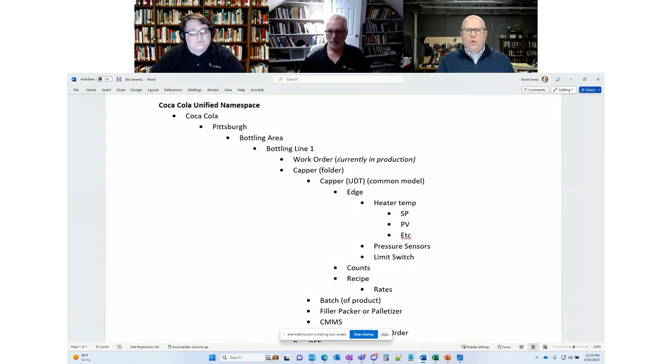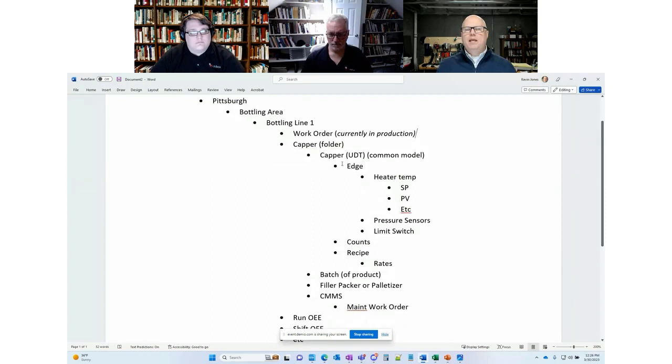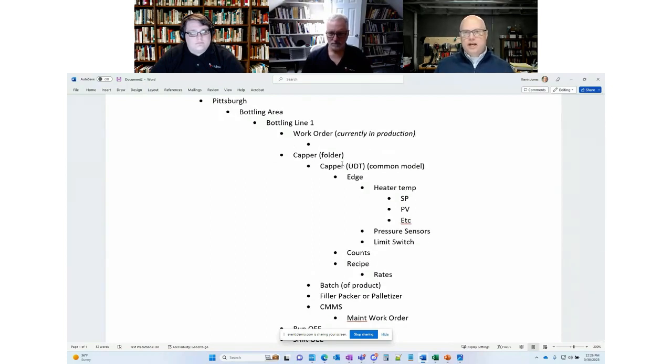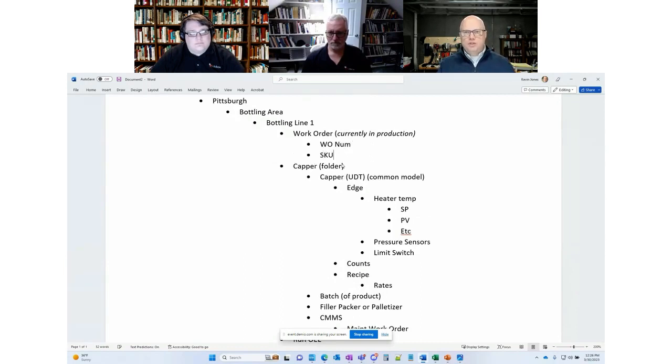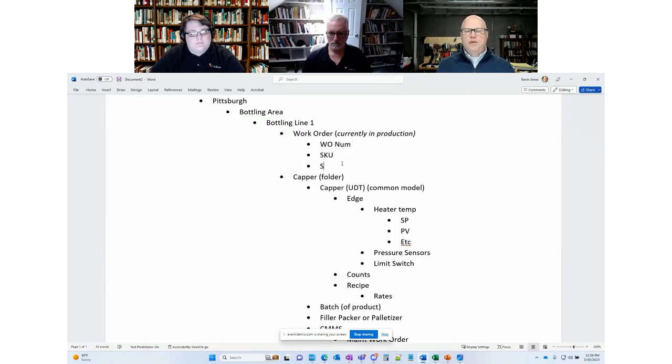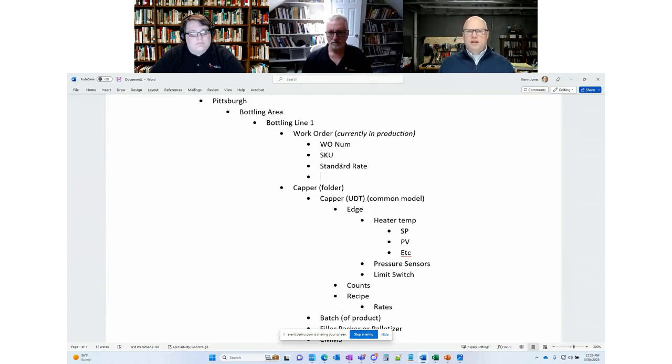But for the actual work order that is currently in production, there will be a namespace that gives you the work order number. What is the SKU of the product that we're making? What are some of the specifications? Maybe there's a standard rate or a schedule rate associated with that particular work order. What are the material movements associated with it? That's some of the information included in that work order. That's part of a line space. Again, it's what's currently on the line itself.